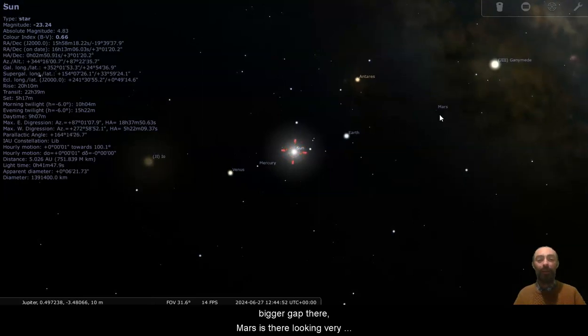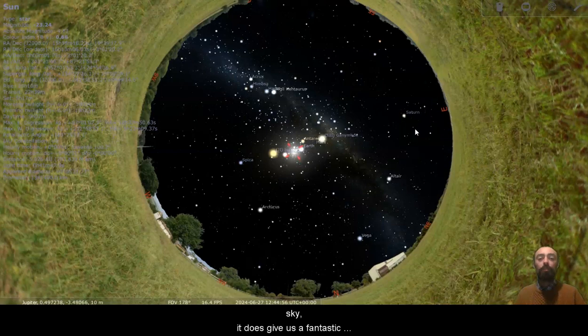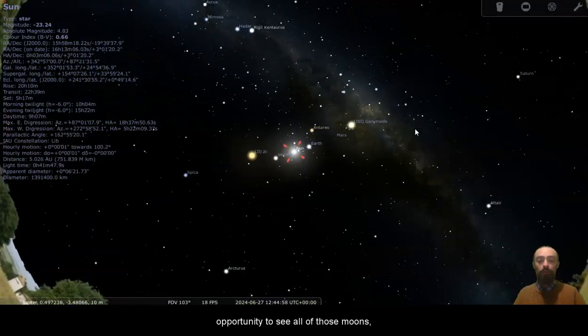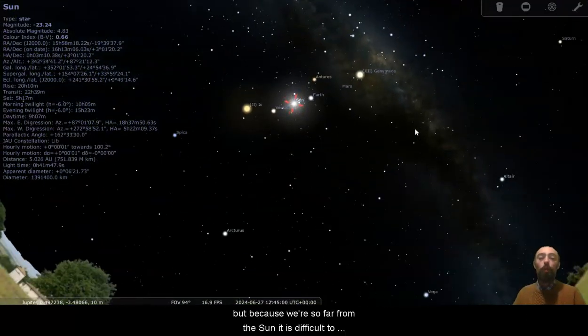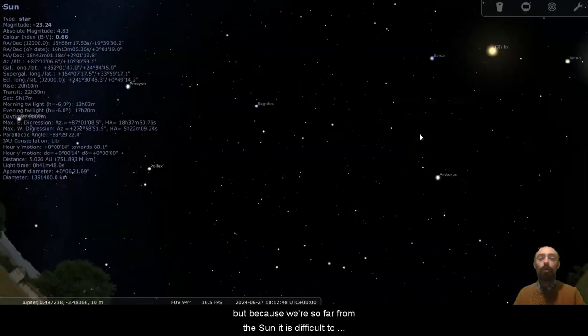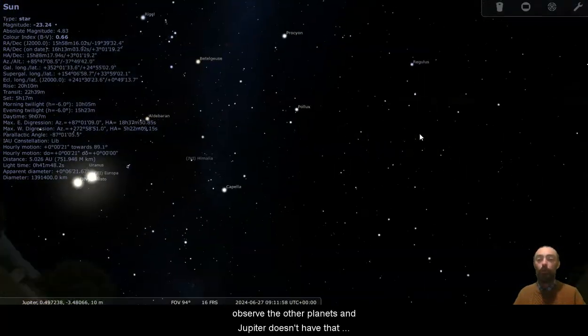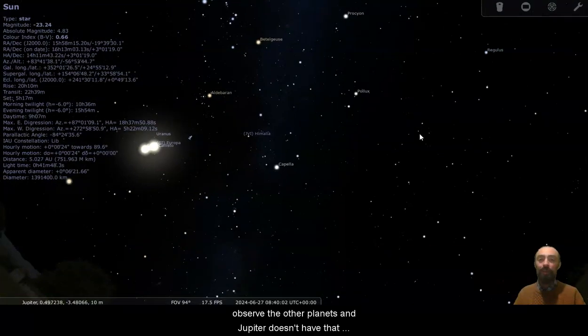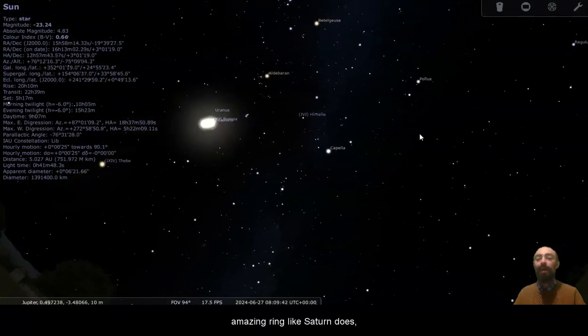Mars is there looking very, very faint and small. So our view from Jupiter's sky does give us a fantastic opportunity to see all of those moons, but because we're so far from the Sun, it is difficult to observe the other planets, and Jupiter doesn't have that amazing ring like Saturn does.